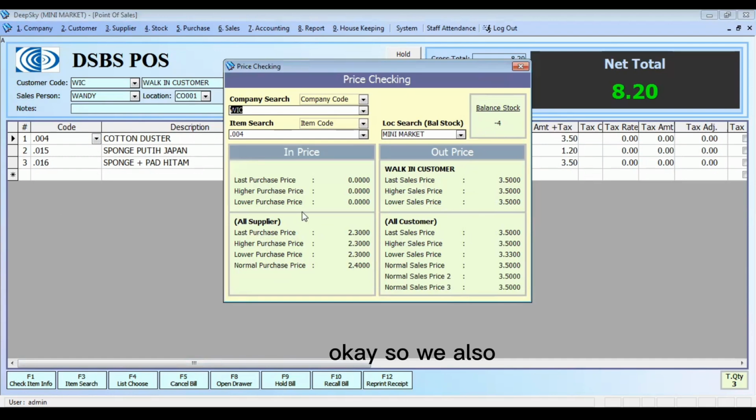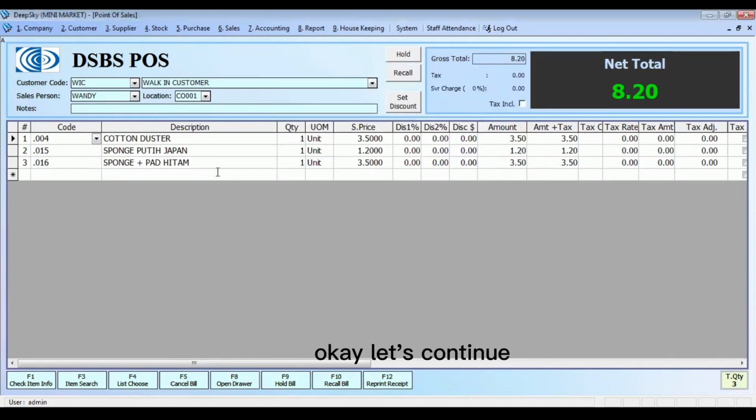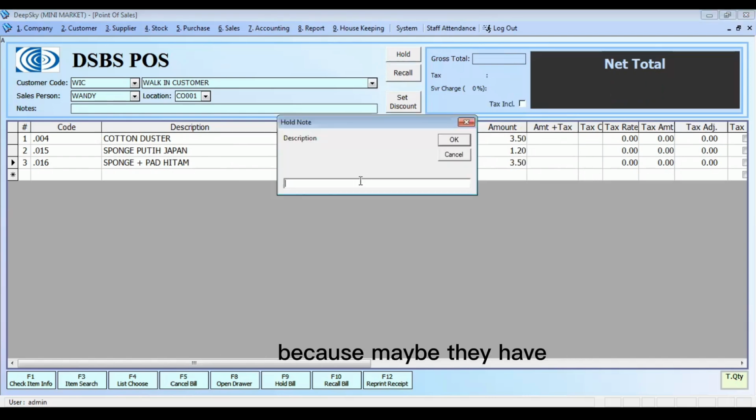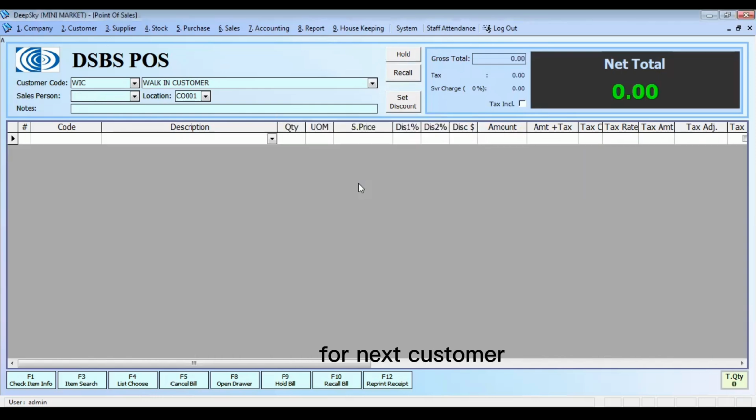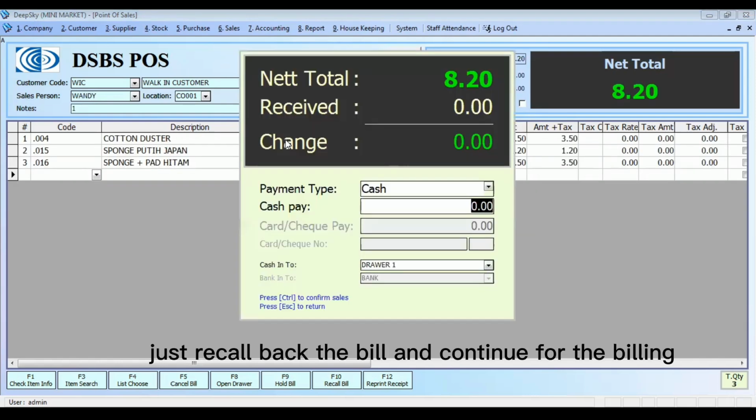Okay, so like I said, we have authorization. Later I will introduce something we call user ID for your staff or even for yourself. There will be different authorization in these IDs. Okay, let's continue. Not just that, we can hold a bill because maybe there are many persons still in the queue, and this customer wants to choose another thing again. So we can just hold it for the next customer. And when this customer returns, just recall the bill and continue the billing.